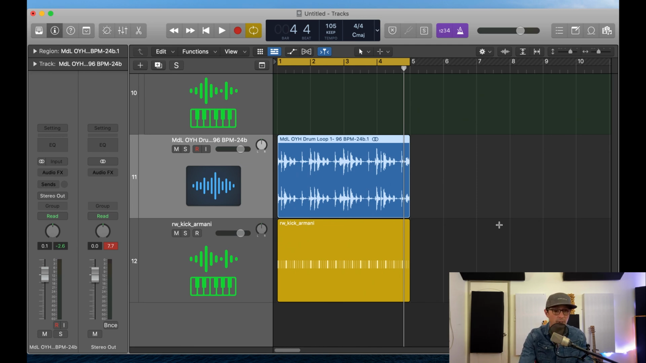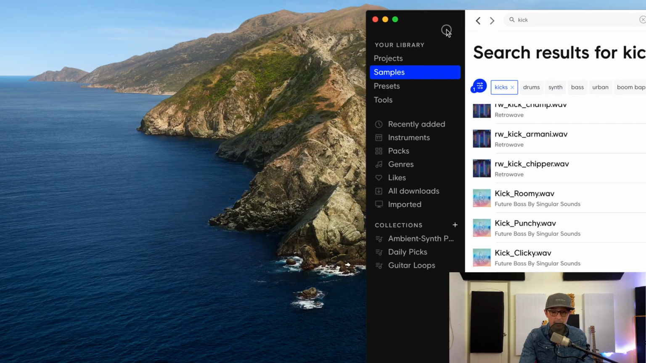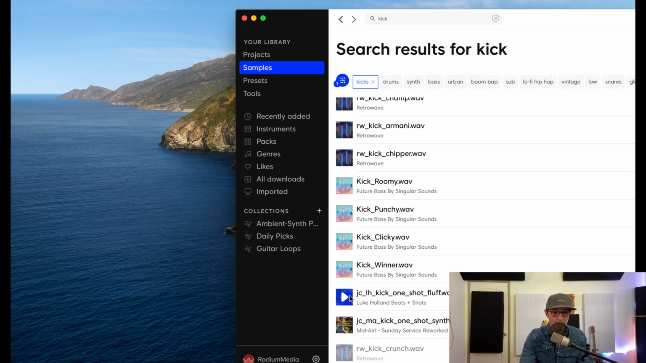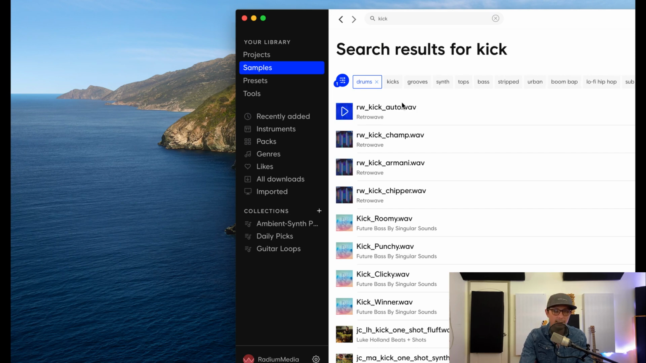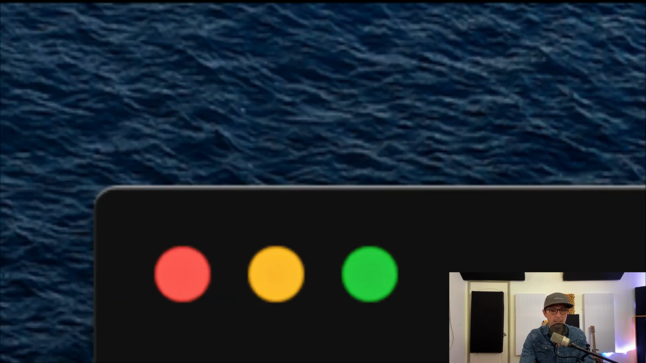Splice is awesome for just organizing, right? And new kits are always coming out, and I love that, right? And you can just see all of them right here, and you can see different styles, and you can go to drums, and you can filter, and it's just organized, and I like that. So use Splice. It's going to speed up your workflow.